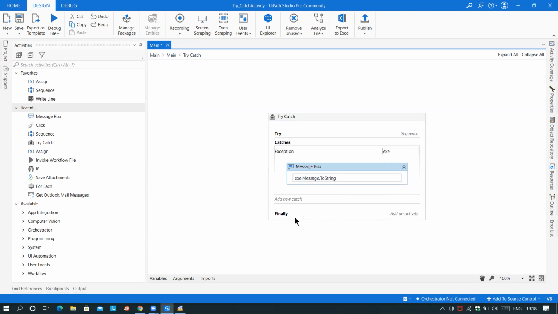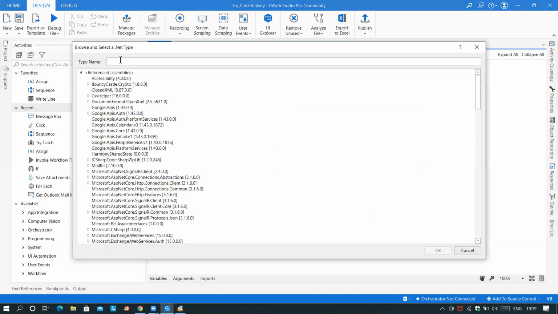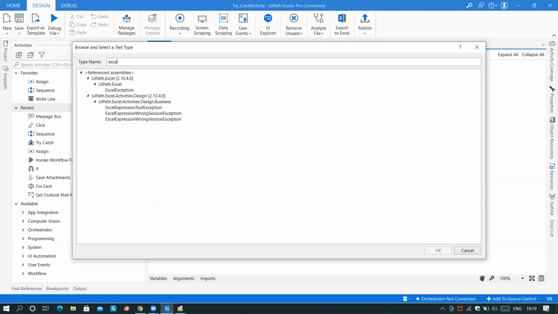Observe this one. If you want to add another catch, click on it again, add new catch. Again you have to click, add new catch. Click here. Here we have only a few exceptions, called System.Exception, System.NullException, System.IO.Exception, System.InvalidException. If you want to choose any other exception, click on Browse for Types, and then simply type the exception here.